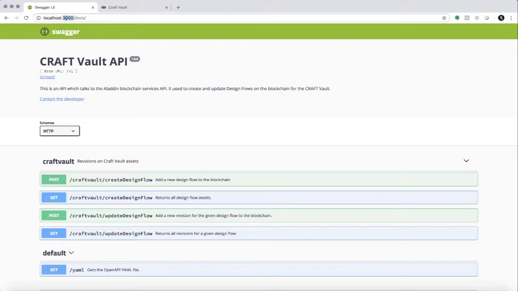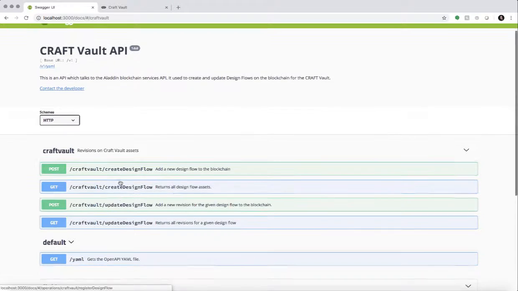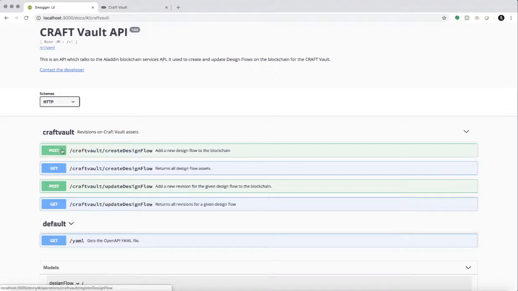So the localhost port 3000 contains the API, and the API is written in Express.js, and we provide a Swagger interface to that API. The Swagger interface shows the different methods, so we can post a design flow. This posts the JSON file to the file system and creates a hash of that file to put on the blockchain to create a fingerprint of that.